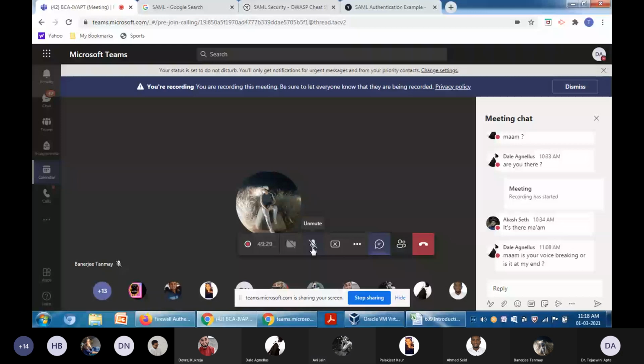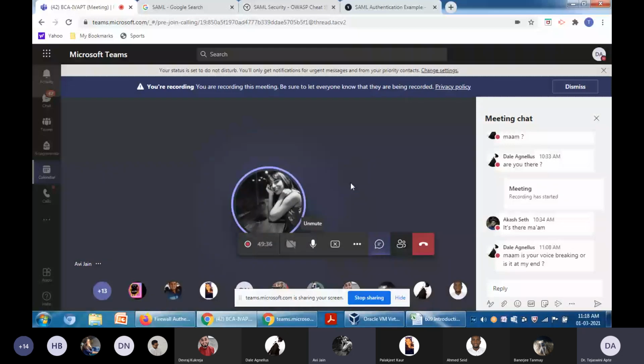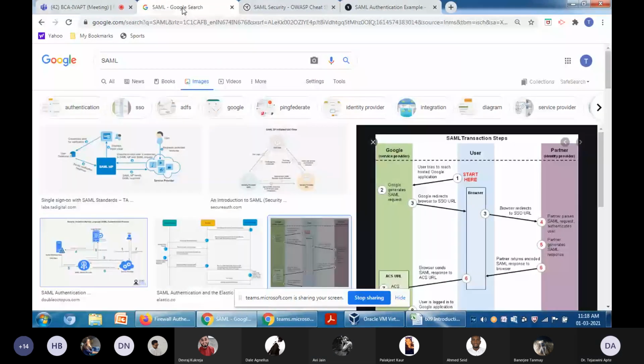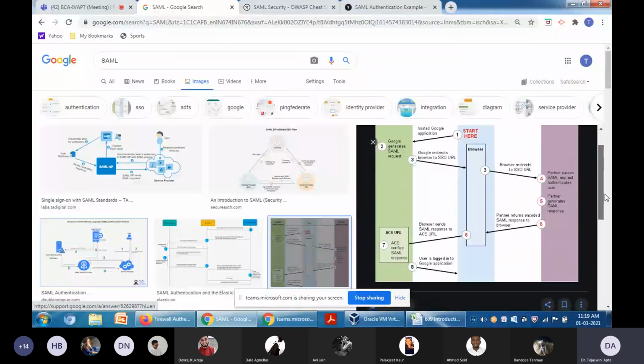Ma'am, what is ACS? Is it access control list or access control system? Where exactly is it? Ma'am, seventh step. Giving the access. ACS verifies the SAML response. Okay, access control system.